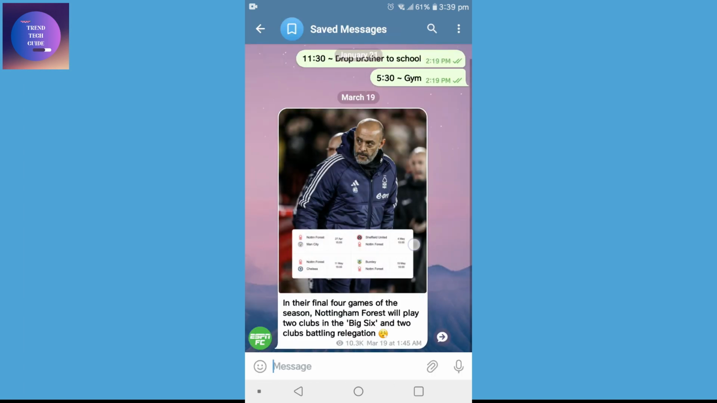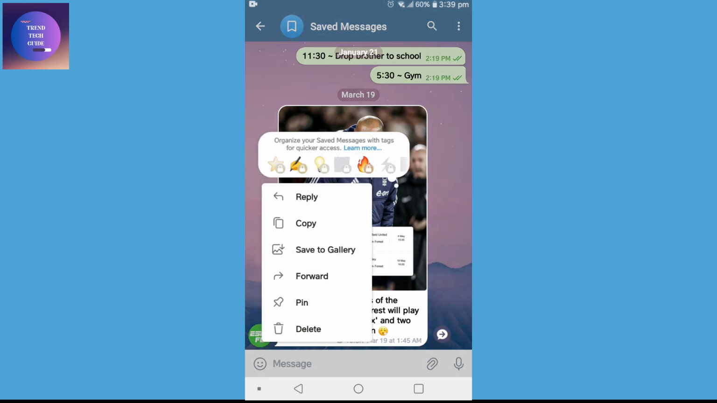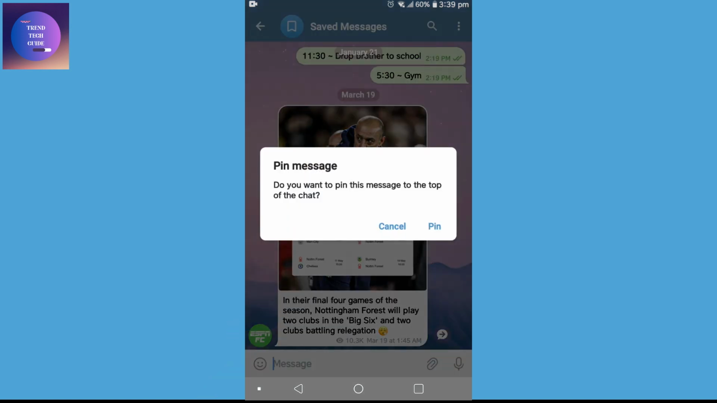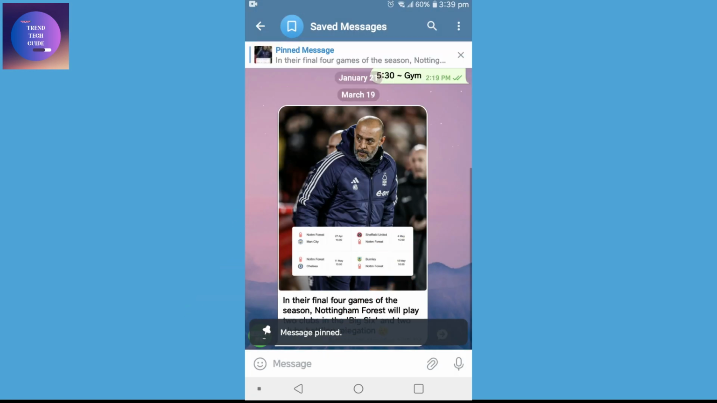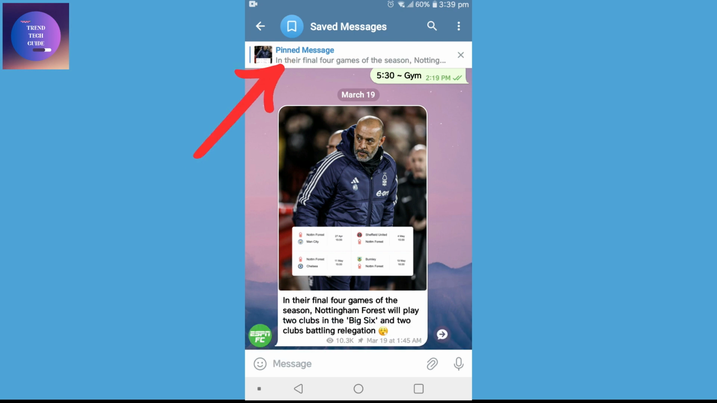If I want to pin any message, I'll just tap on this message once. And you can find these options. Now to pin this message, just tap on this pin. And you can see, do you want to pin this message on the top of chat? And again, tap on this pin. You can see on the top, here is the pinned message. This is all for personal message.